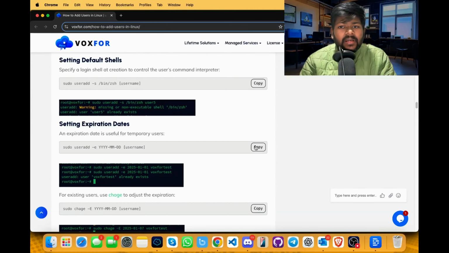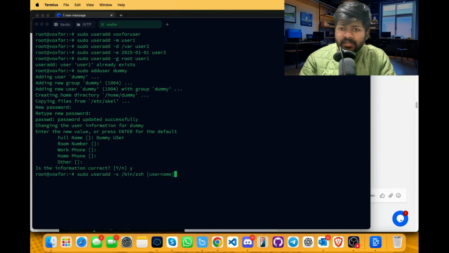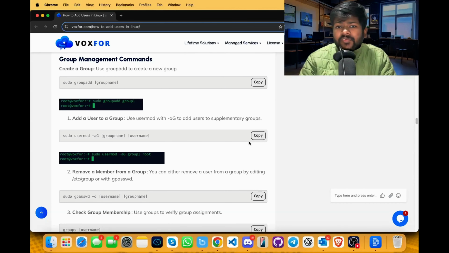To set up a default shell for a specific user, use -s along with the shell path and username. Syntax will be sudo space useradd space -s space /bin/zsh space username. Copy it, go to terminal, paste it. Instead of username, I will type user2 and press enter. Coming up, we will look at how to create a group in Linux.